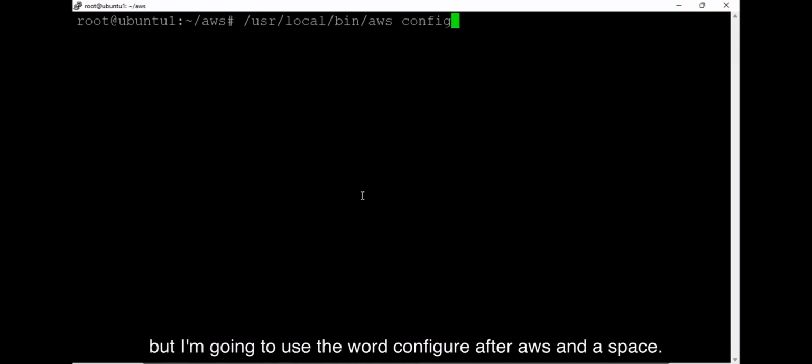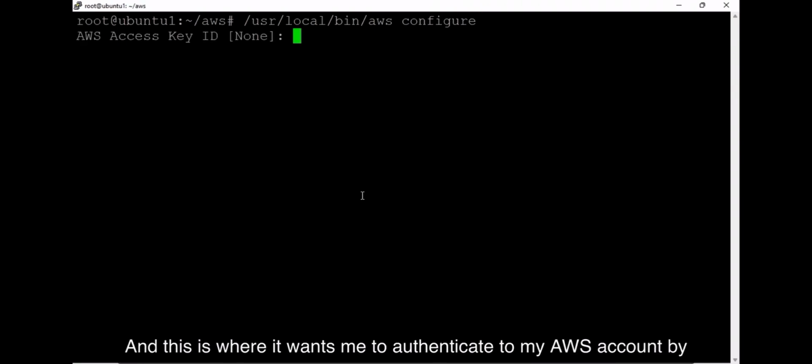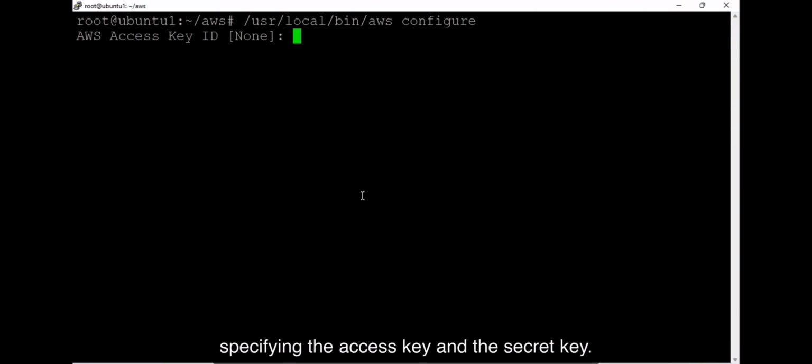I'm going to go ahead and run aws from that location, but I'm going to use the word configure after aws and a space. And this is where it wants me to authenticate to my AWS account by specifying the access key and the secret key.